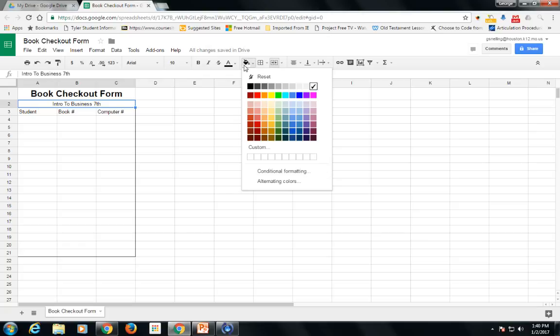Typically, most schools and stuff use black and white printers, so we kind of want to watch what colors we use, so that way when they print, you can actually read them. Because if we used, I don't know, black and dark gray, on your computer you'd be able to see that. When it prints out, you probably won't.